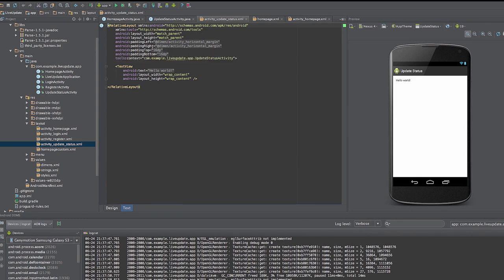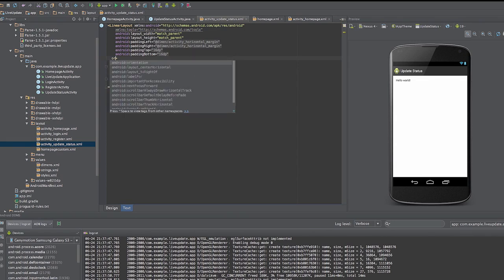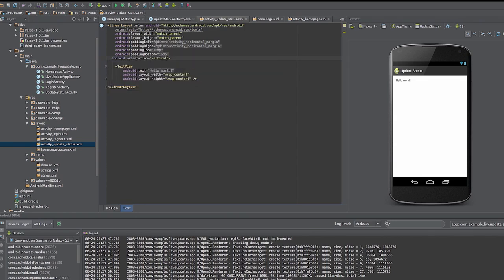So in here, I'll be using a linear layout. Change that to a linear layout and change it here as well. And I'll keep the padding. Get rid of this context and add an orientation of vertical. And that's pretty much it.